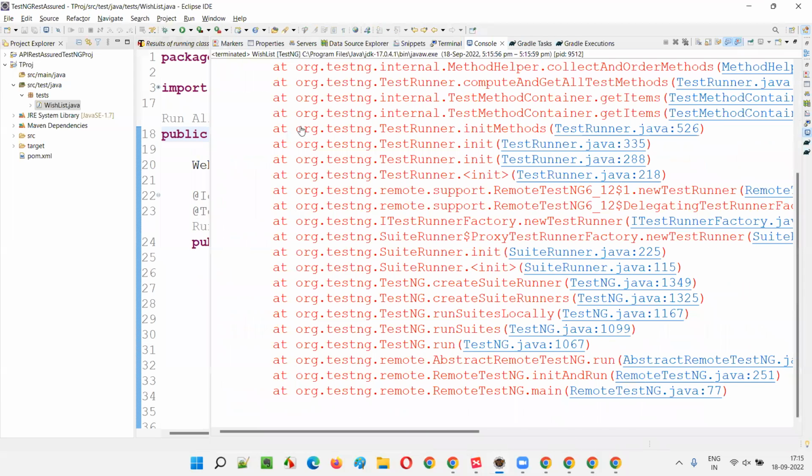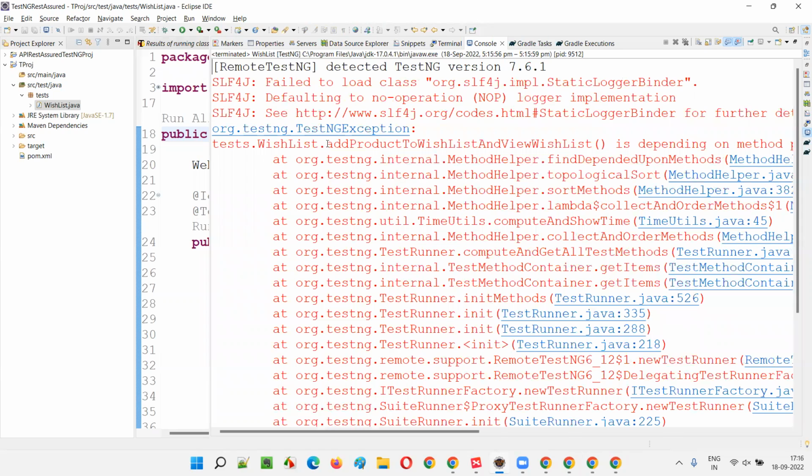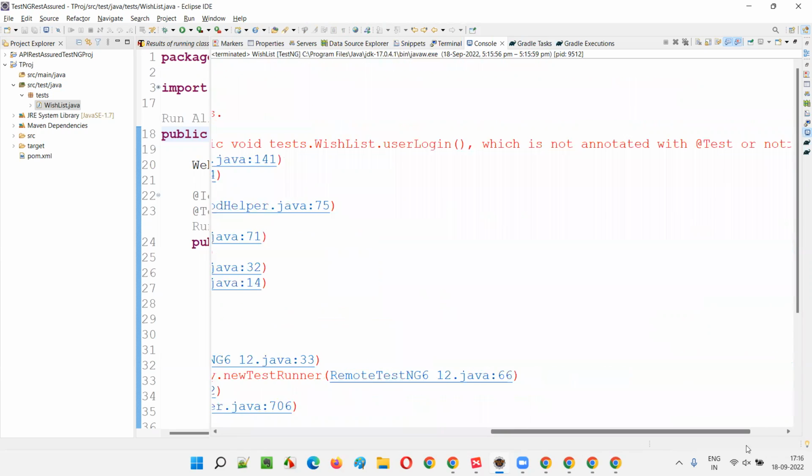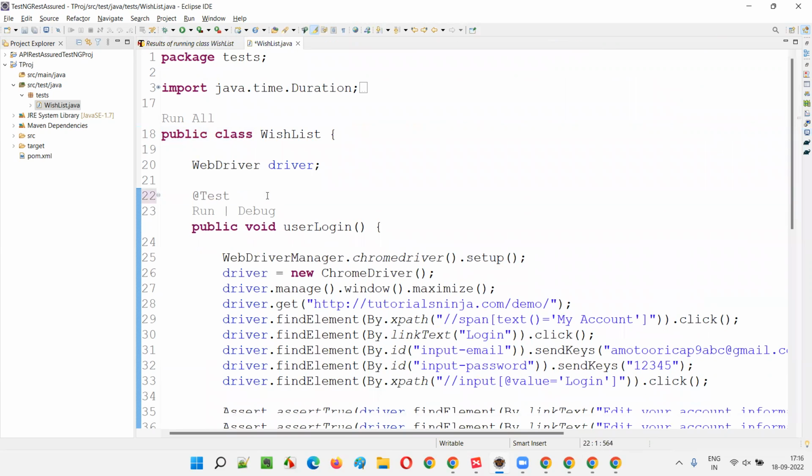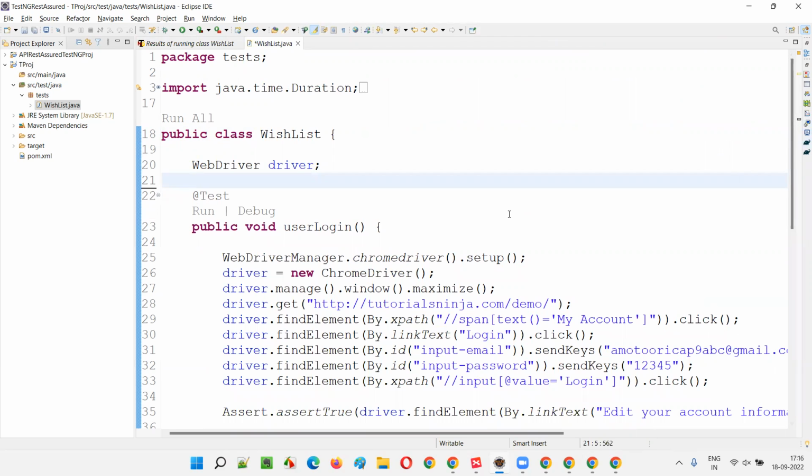Just see here, you will get a simple TestNG exception. You see you got a TestNG exception, and it says this particular test is depending on this particular test, so you cannot ignore it. So this is the reason why you are getting the exception, guys. You cannot use @Ignore. If you use @Ignore, you will get an exception there.